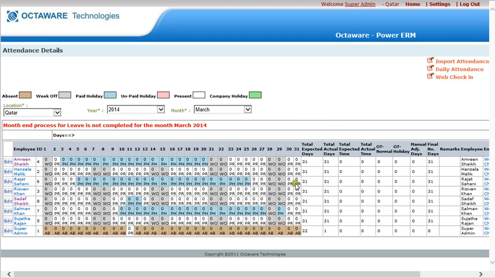Now you can see here we have already updated the attendance manually for all the employees, and you can also see the paid holidays which have already been applied by these employees. Since we have no deduction policy, if the leave balance is less than the leaves applied, the employee will still get the paid holiday and the leave balance will go negative.